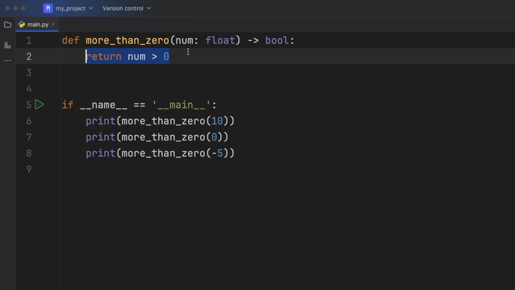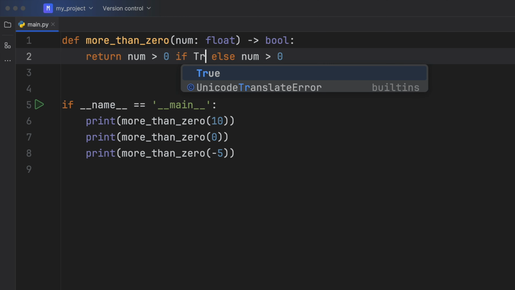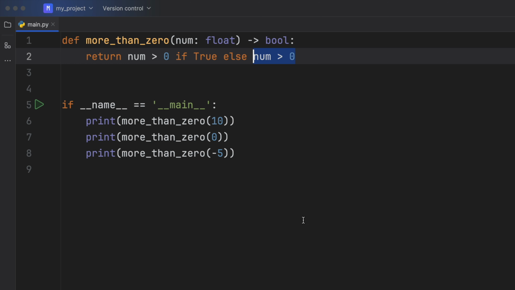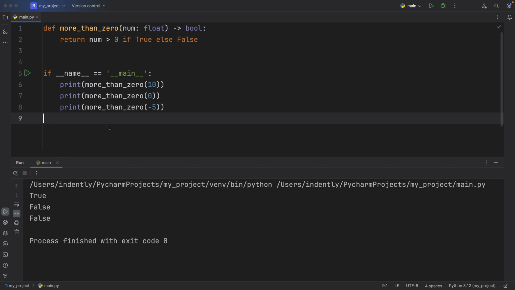But let's spice up the return statement. So we're going to return number is more than 0 if the number is more than 0, else we're going to return the number if it's more than 0. So this is going to return true if this is true, which is a complete waste of time. Otherwise, if it's false, it's going to return false. And if you really want to spice this up, you can also write if true, else false. And your colleagues are going to love this. The functionality doesn't change at all. The readability goes down by 1,000,000. That's why they're going to love this.